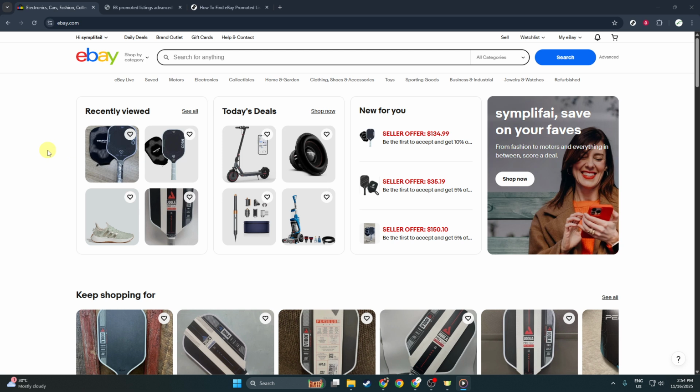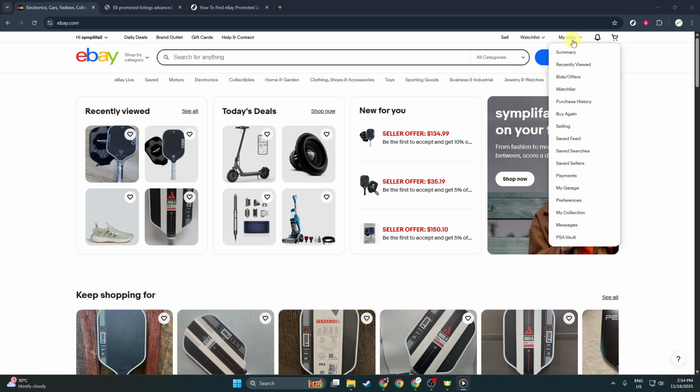First, you'll want to navigate to ebay.com and log into your account. Make sure you enter your credentials correctly so you can access your seller dashboard without any issues. Logging in will take you to your personalized eBay homepage, which is the jumping off point for accessing all the tools you'll need.